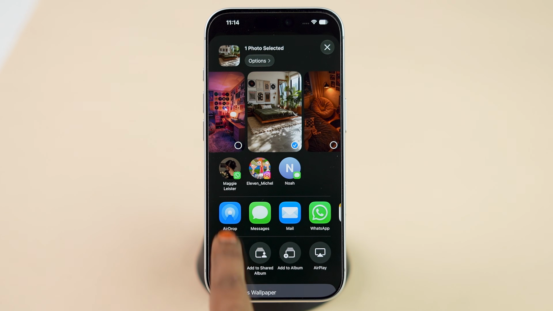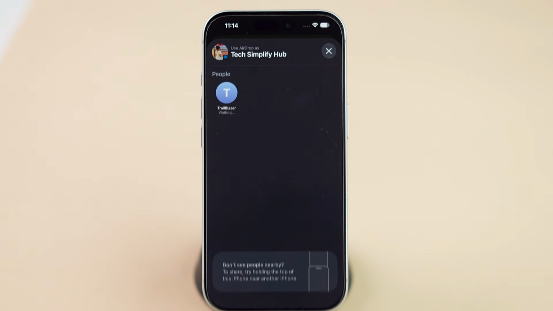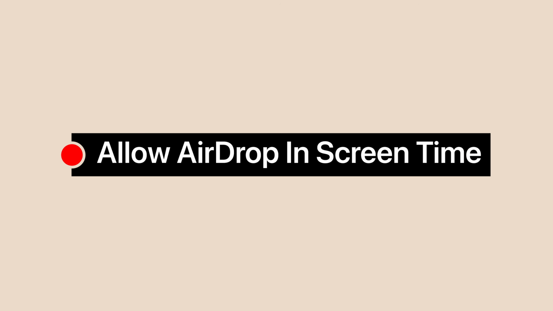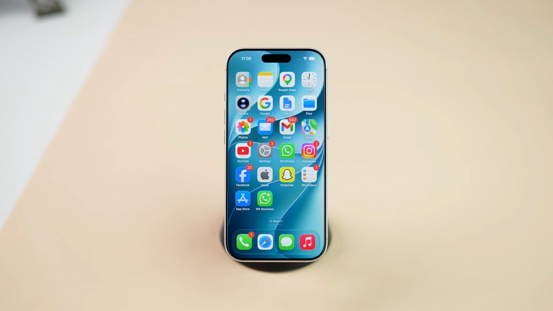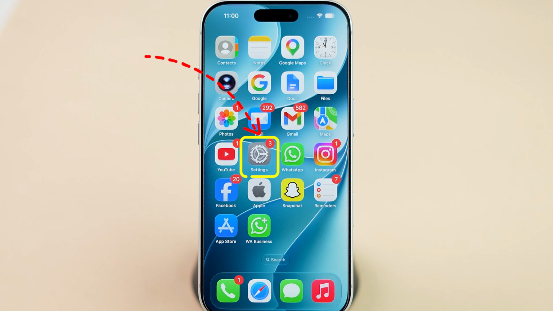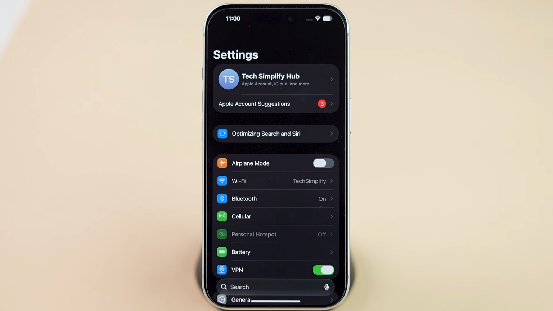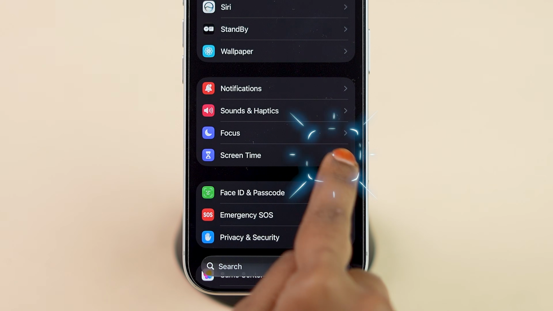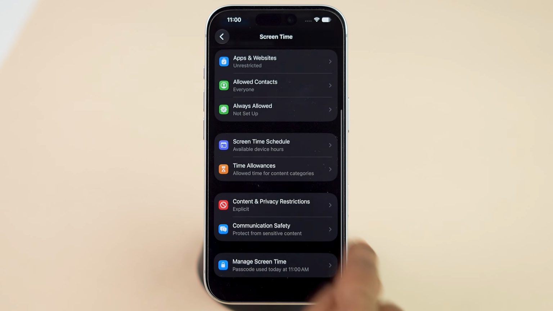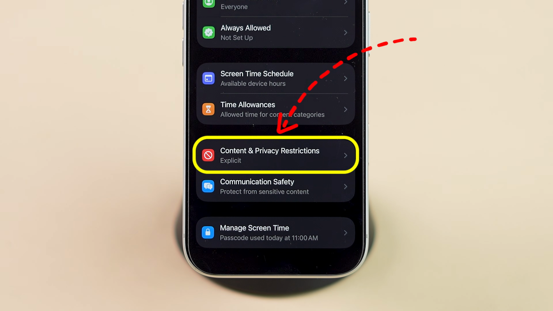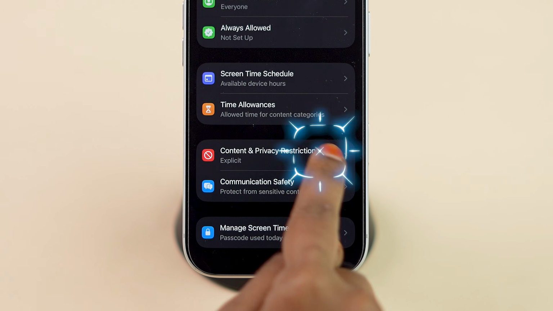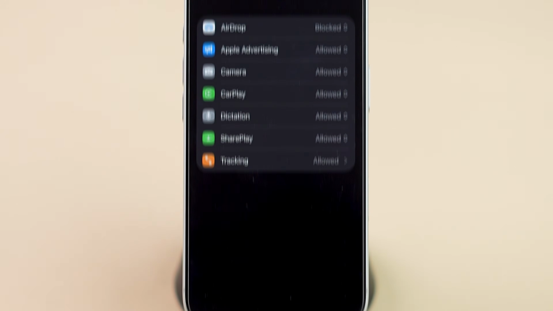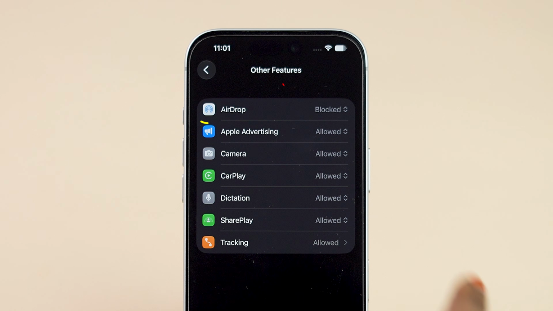If AirDrop isn't working on your iPhone 17 after the iOS 27 update, allow AirDrop in Screen Time settings. For this, open the Settings app on your iPhone. Scroll down just a bit and tap on Screen Time settings. Scroll all the way down and tap on Content and Privacy restrictions down below. Next, tap on Other features. Here, select AirDrop and make sure it's set to Allowed.